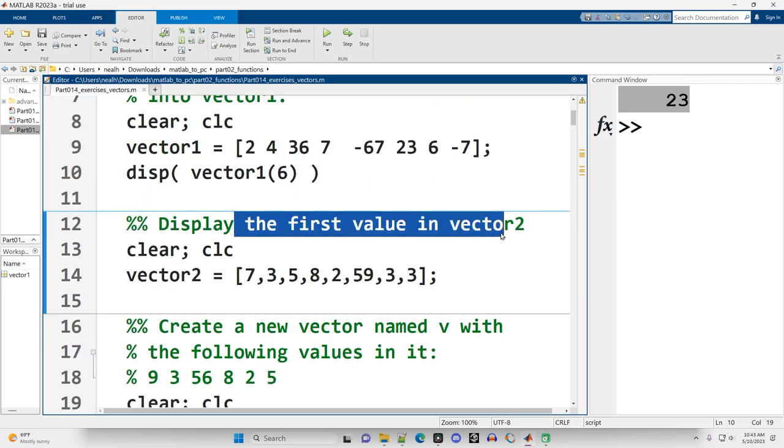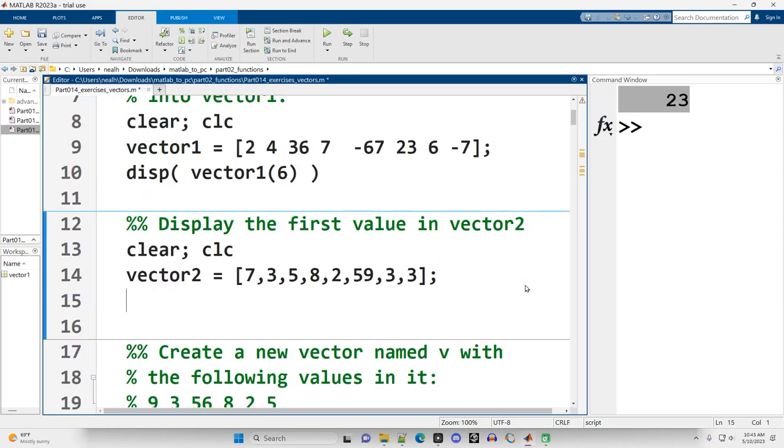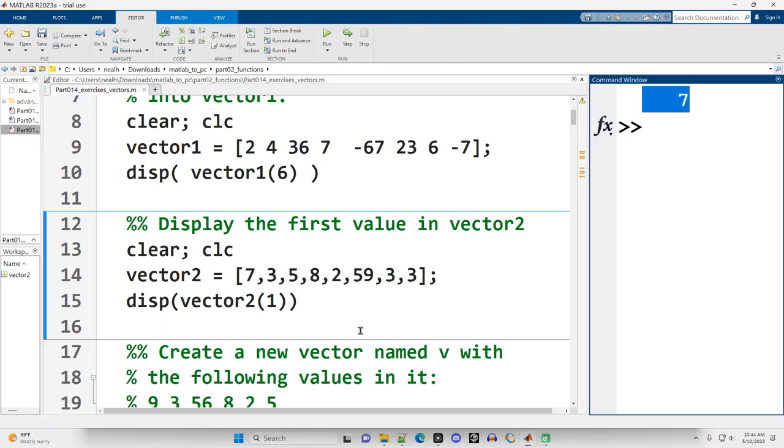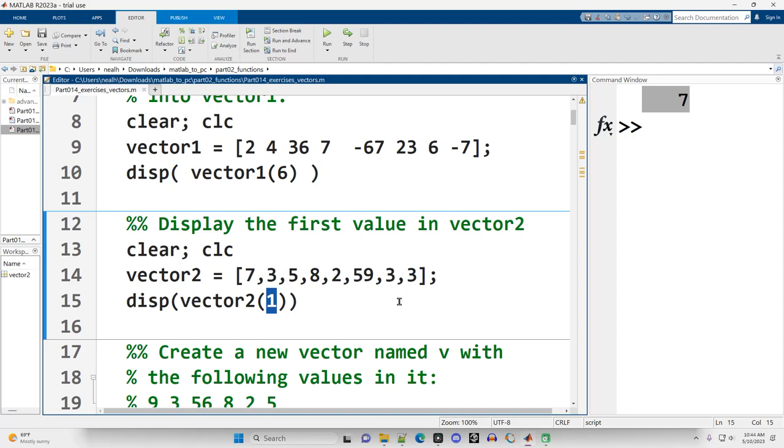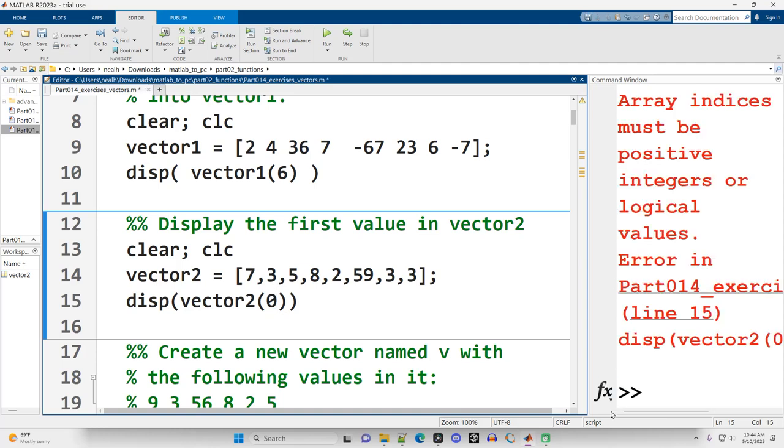All right, display the first value in the vector. As I just mentioned, what I want is the value at position 1, not at position 0 or anything else. So there's the first value, number 7. If I try and put in a 0, I instead get this error here. Array indices must be positive integers or logical values.